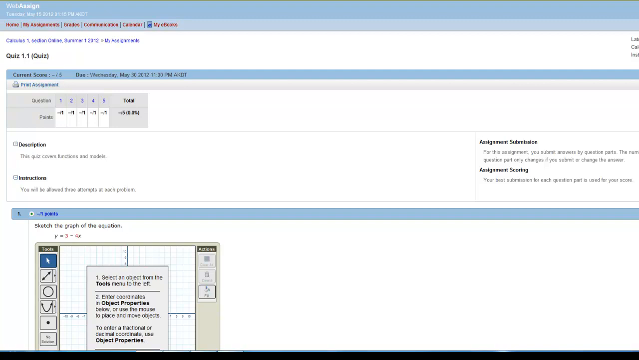If you put in a correct answer, usually it doesn't matter too much about the format unless they specifically ask for a simplified fraction versus a decimal. Okay. Each quiz you'll see on there under the description which sections or topics it's going to cover. I tried to label them by section, so quiz 1.1 is going to be over section 1.1 of the text. You can see here that's functions and models.